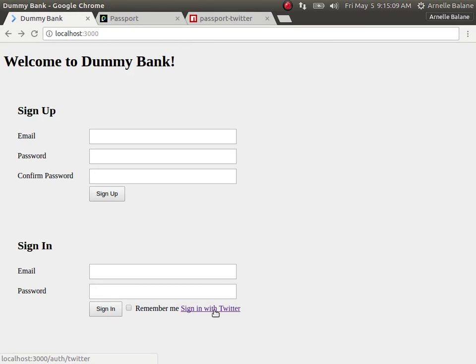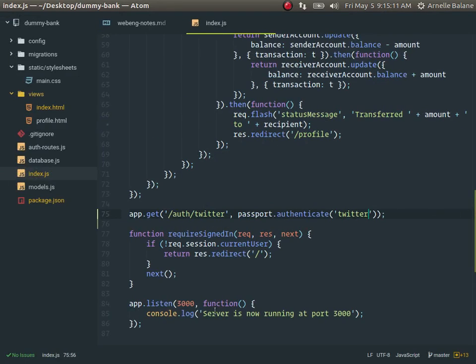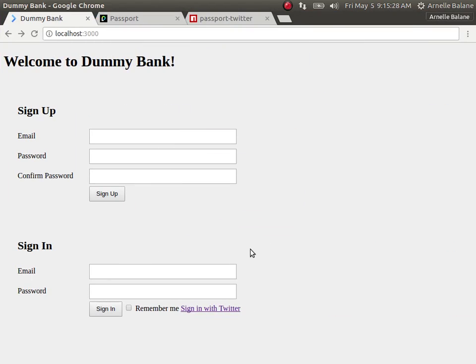So we have the sign in Twitter link which leads to the slash auth slash Twitter route, and that route is where the Passport middleware authenticates the user via Twitter. So once it authenticates, your application is redirected to the Twitter authorization server. Remember, that's where the user allows your application.